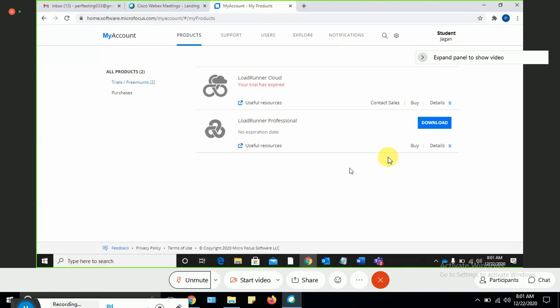Okay, guys, any confusion on the tool download perspective? I can share you the link as well as my credentials. Everyone, please download the LoadRunner software, and please try to join through your laptops. Don't use your mobiles.